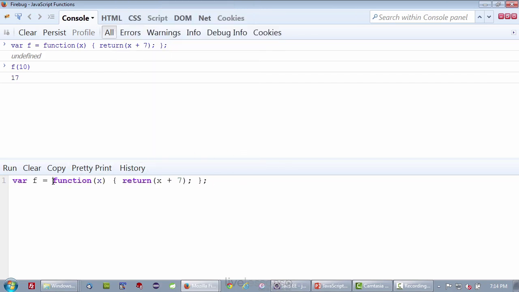I can say function, and so the parser isn't confused, I'll close that whole thing in parentheses. Take that anonymous function and call it on 10. And I get 17, same as before.